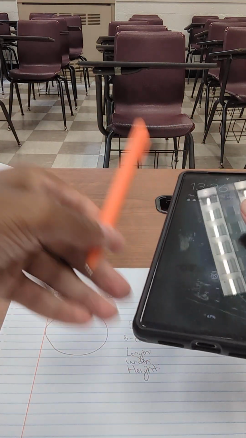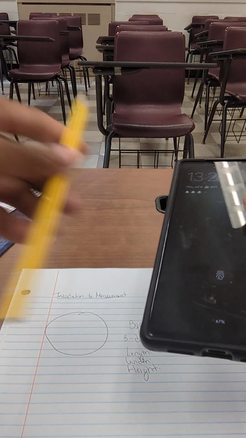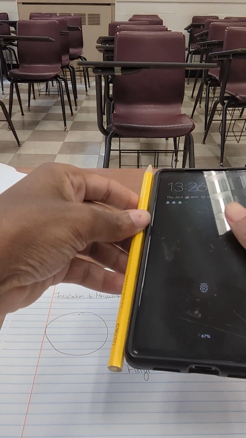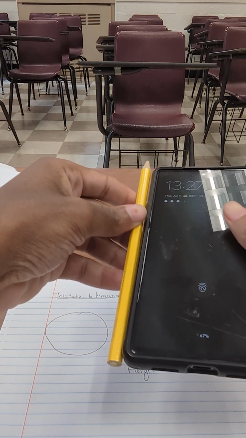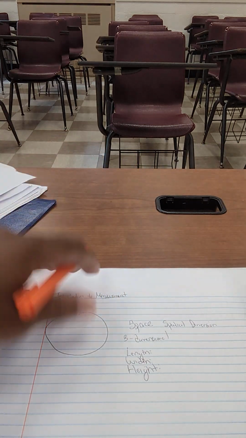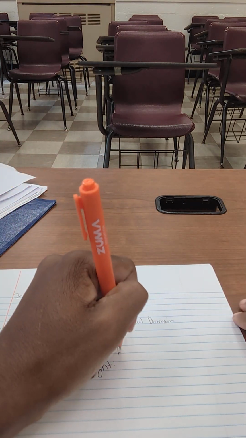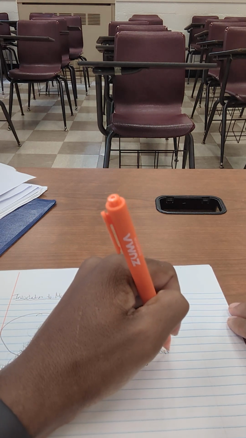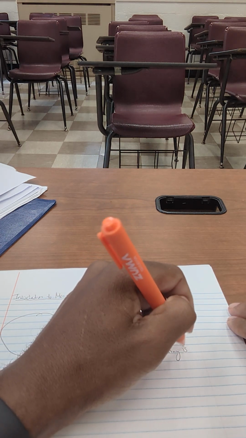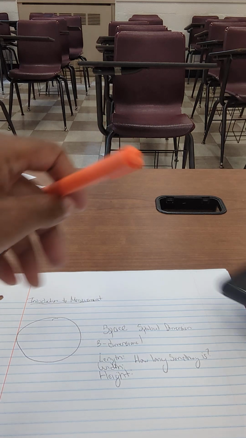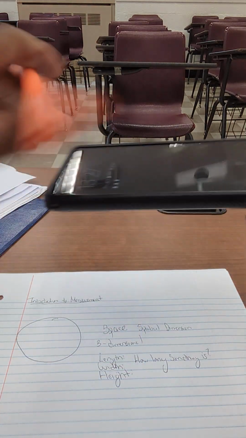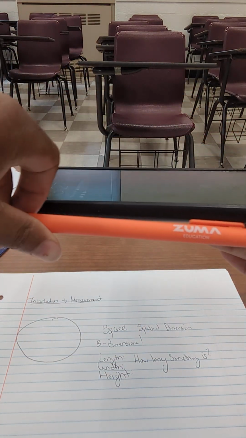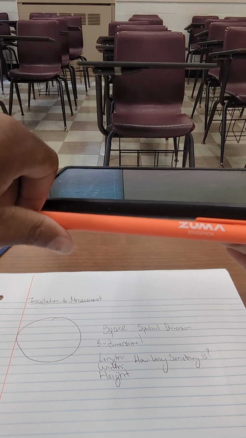So, for example, if I have my phone and I want to know how long something is, I will use some type of measuring device to indicate how long something is, right? If I want to know the width of something, I can also use a measuring device of some kind to figure out how wide something is, right?